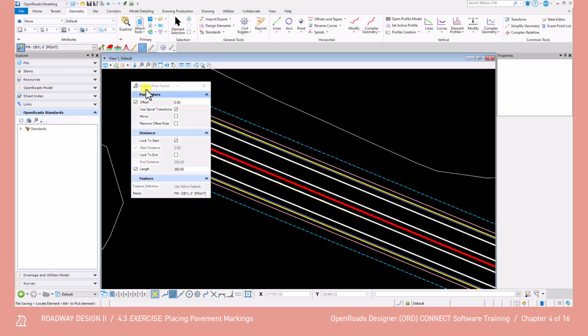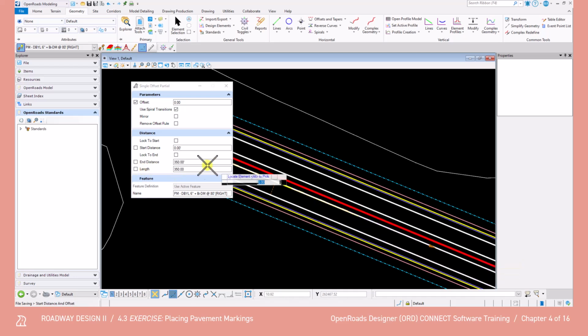Now select the PM-DBYL 6-inch plus bidirectional marker at 80 feet right feature definition and finish placing the remainder of the right inside yellow line along the 5-lane section. You can determine the start and end location by entering 350 as the start distance and 700 feet as the end distance.